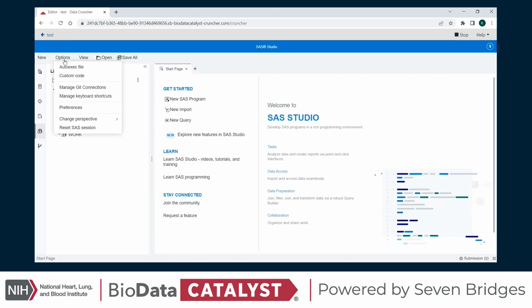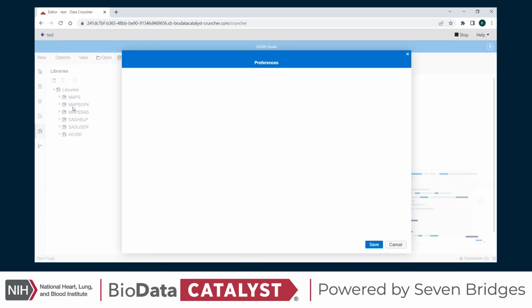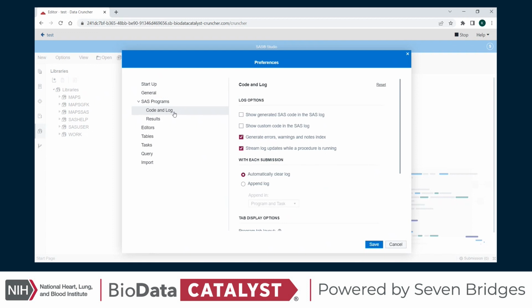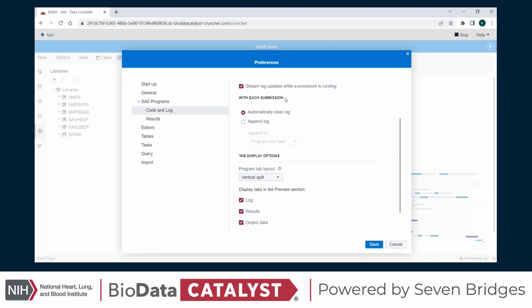Then if I go back to options again and go to preferences, Preferences allows you to set certain options for SAS Studio. So more specifically, some important preferences to point out is if we go to SAS Programs and then click Code and Log, this is where you can specify with each submission of SAS code, whether you want the log, for instance, to automatically clear, or I could select Append. By default, it's automatically cleared.